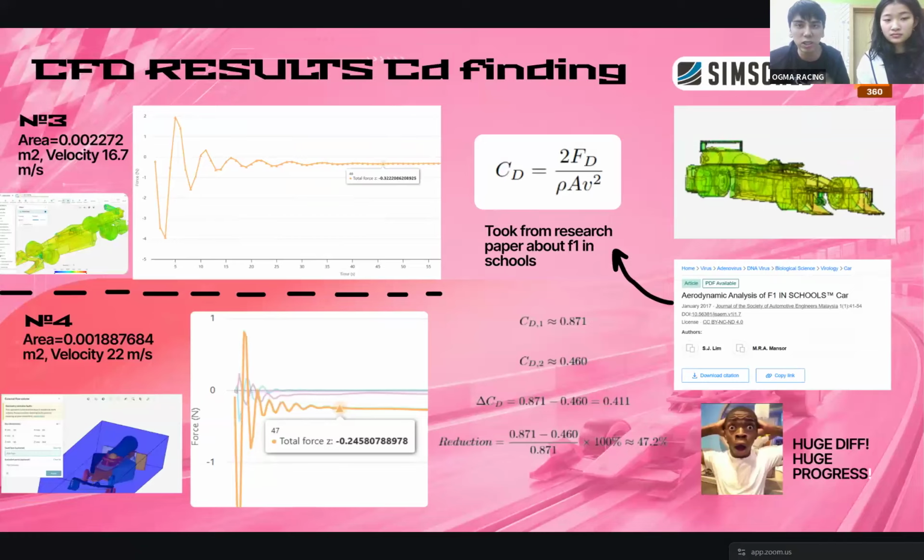Here you can see the CD comparison of the last 2 cars. As you can see, it was a huge difference, approximately 50% reduction of the coefficient of drag. We also used data from a research paper about the fan schools and took this formula too.